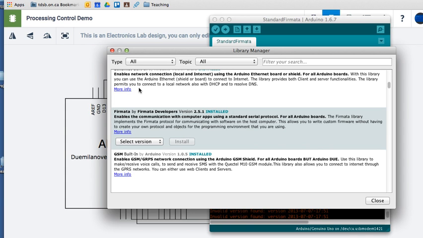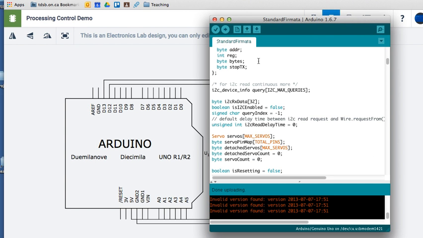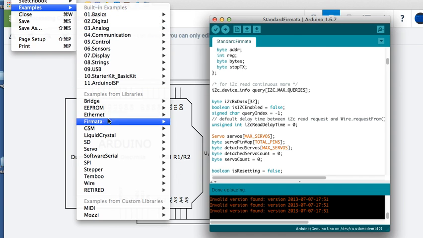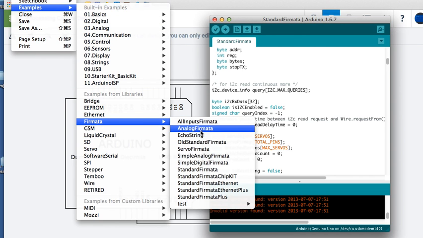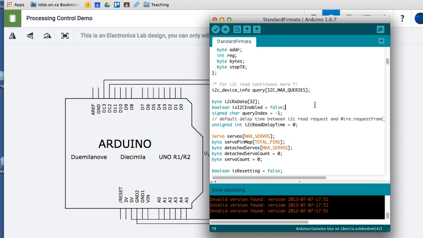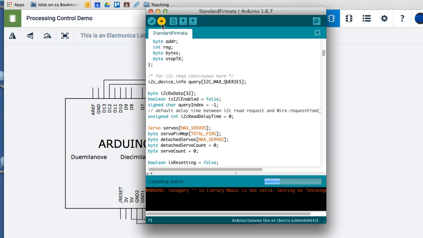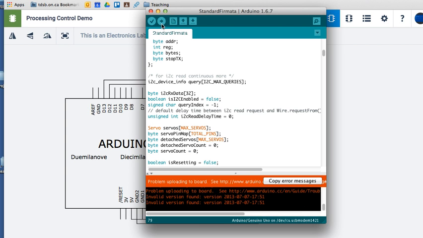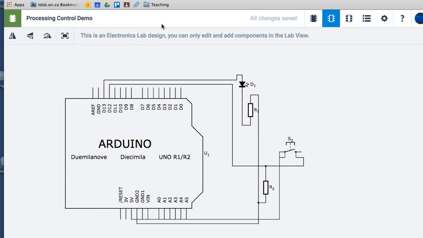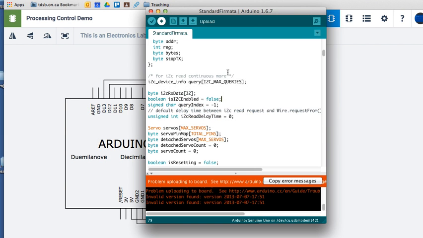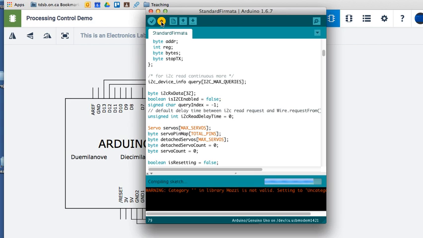And we have example code from the Firmata library that we can use right out of the box. I've got StandardFirmata here that I've opened up. The first step here is to open up this example from the Firmata library, StandardFirmata, and upload it into your Arduino. Mine is not uploading because I'm currently running. I'll just explain that in a moment. So I'm going to upload again.